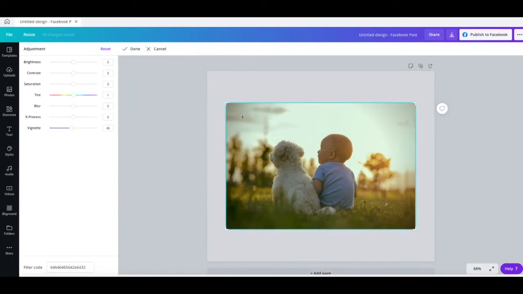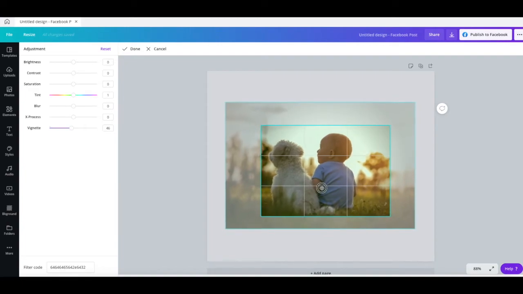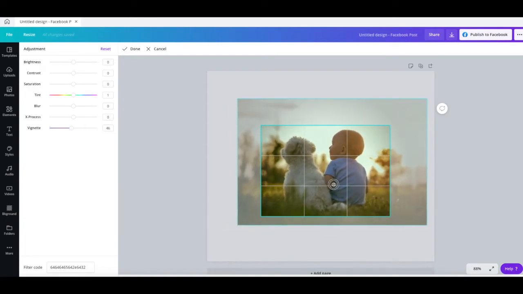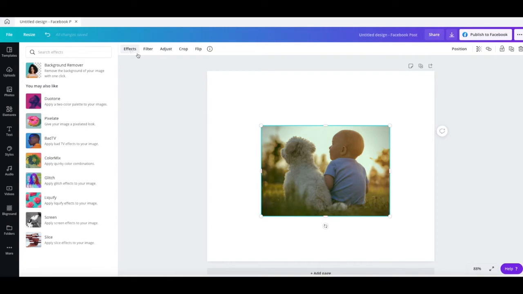You can also crop the image if you want to. Bring it in, if you wanted to just adjust it so that you had the people only. And you can also flip horizontally and vertically. You also have this effect here.